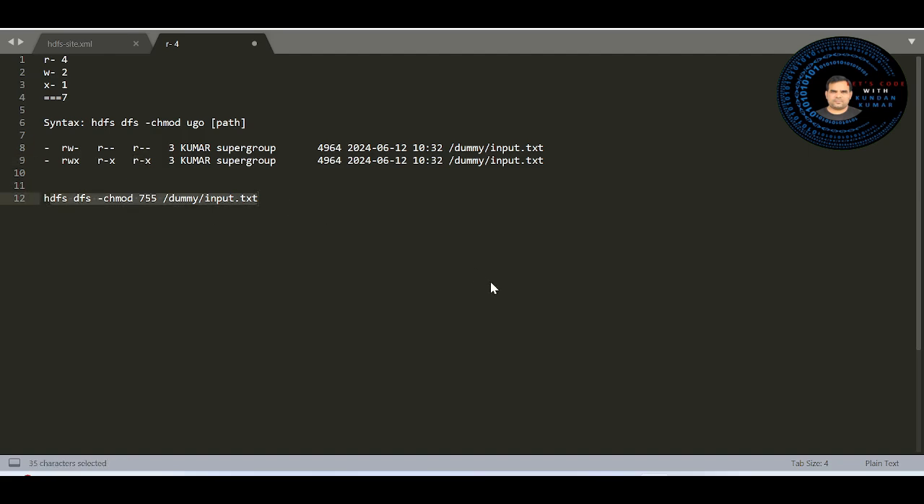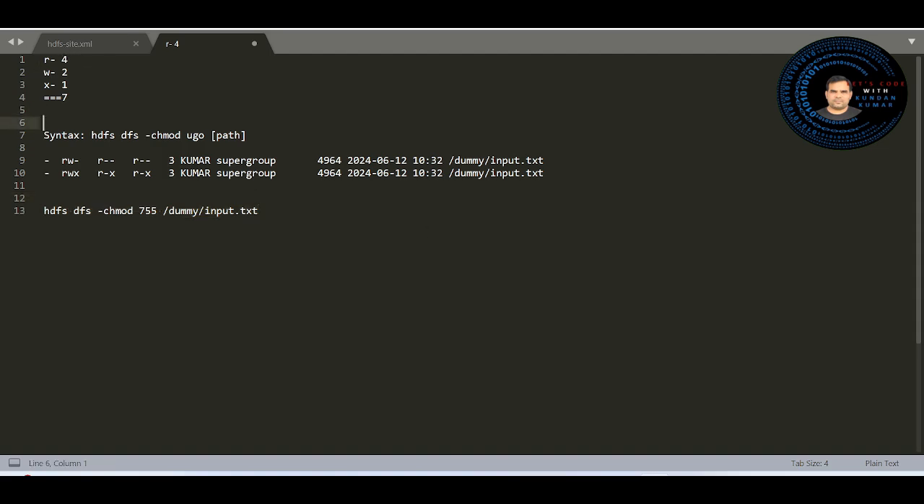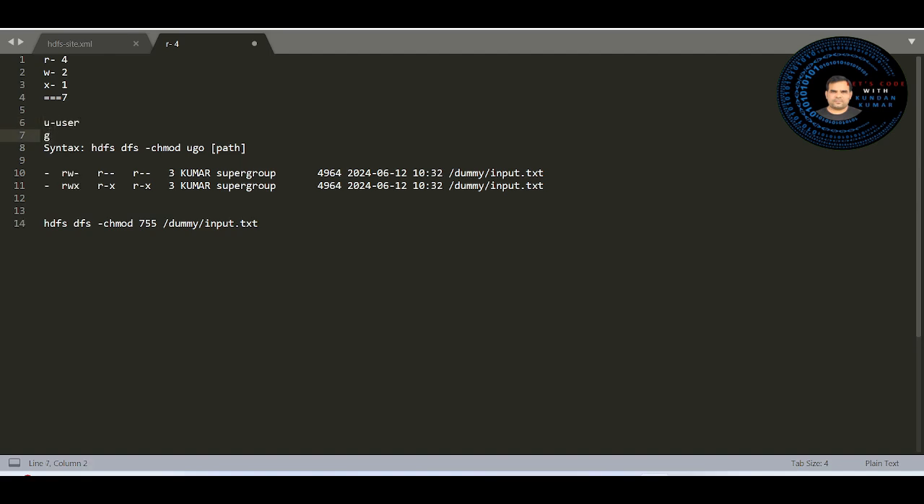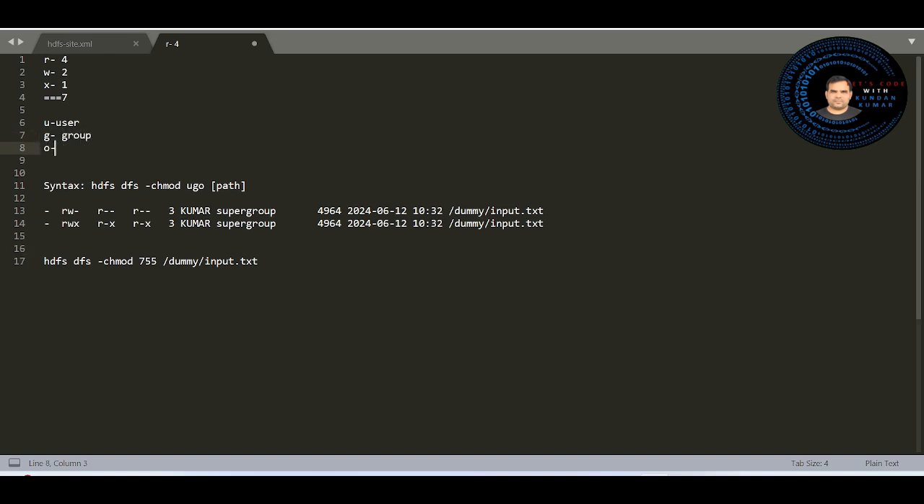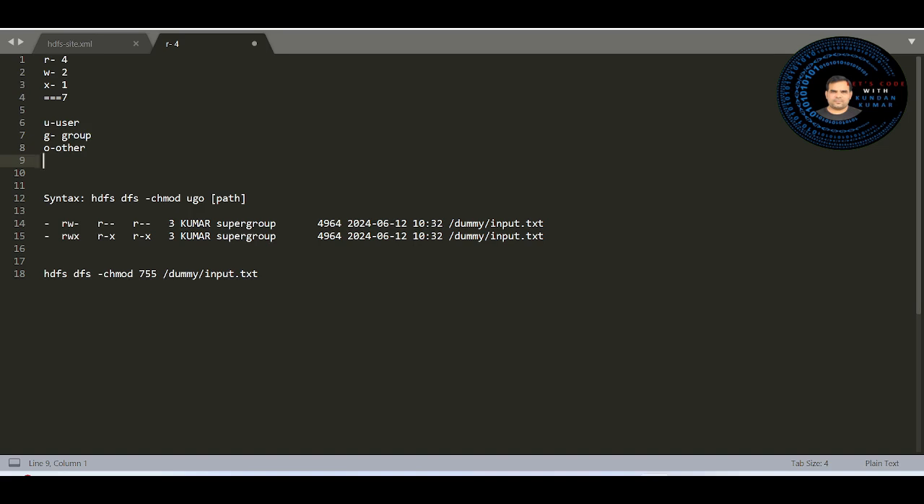We can do it the symbol way as well. For user we use u, as I told you. For group we use g, and for others we use o. This is for who is who. For the symbolic way, instead of numbers we write read, write, execute using symbols. Suppose I want to give some permission using the symbol.